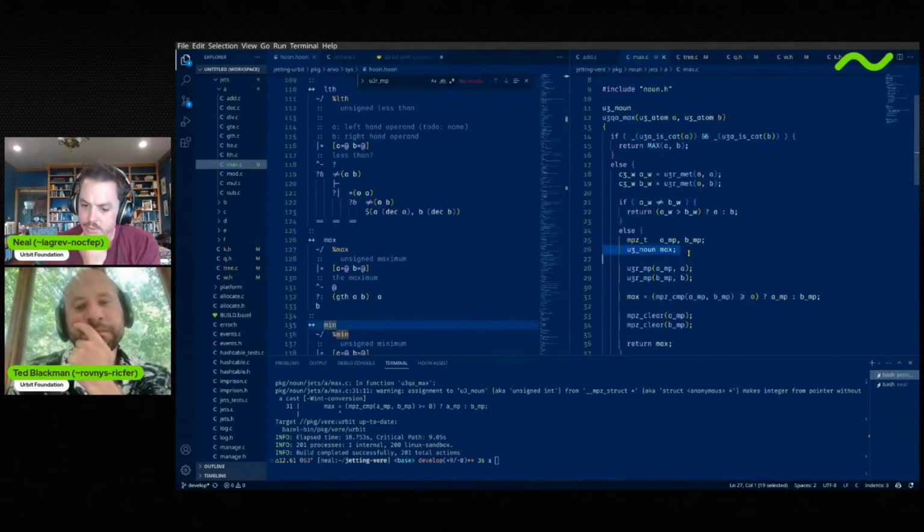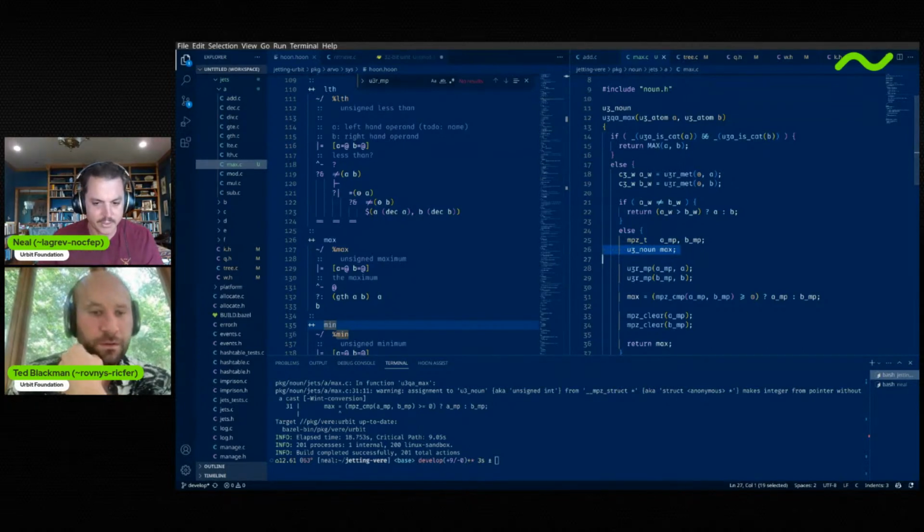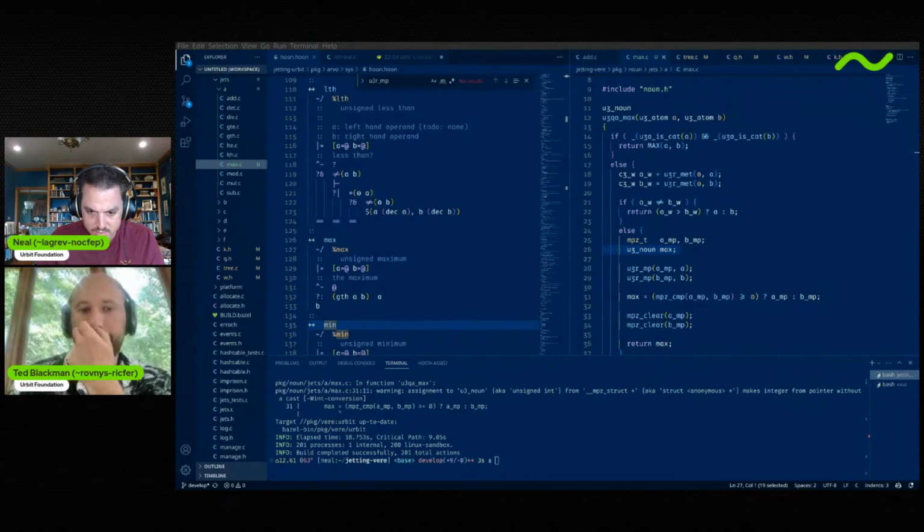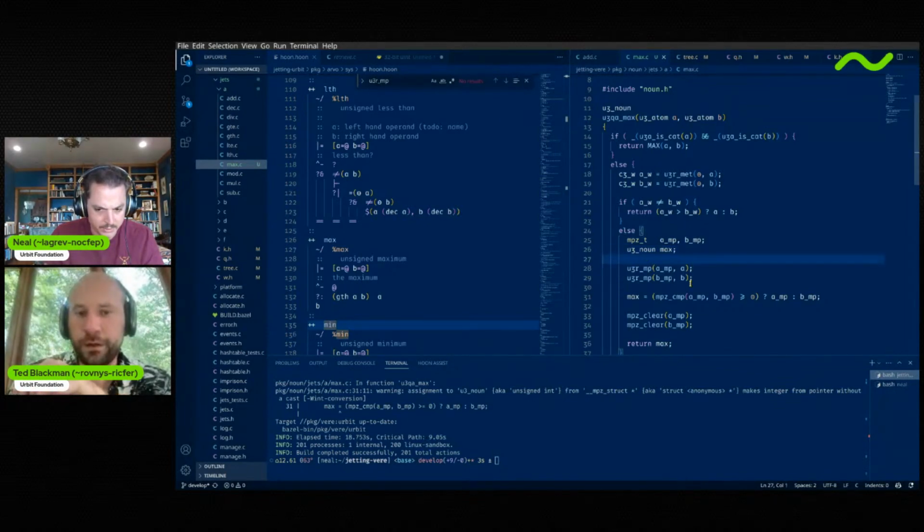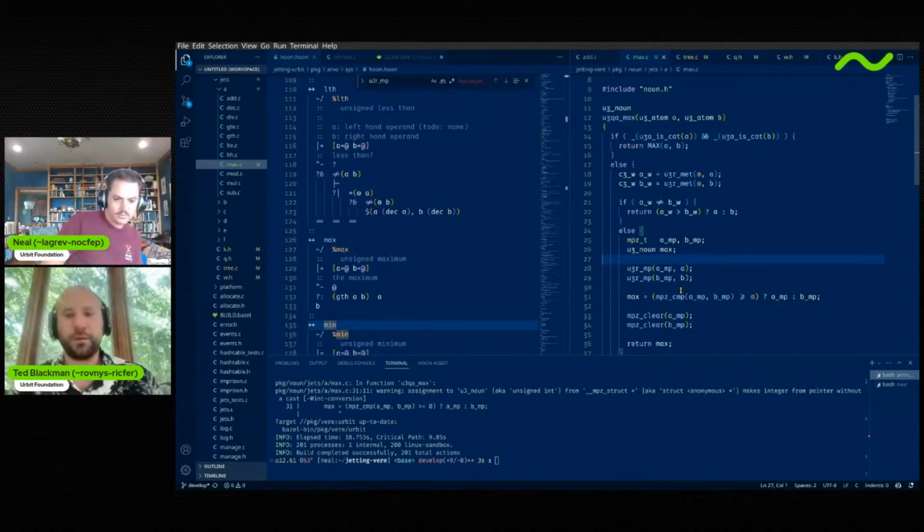This one's not happy with us using the result of the MPZ comp. So what does MPZ comp return? That's what I've got to look up. Oh, because it returns something that's not a noun. You probably have to cast. It returns an int, which is +1, 0, or -1. That's all it is. So I don't think there's actually a problem here, or formally there's a problem. Yeah, but like, well, this will be.